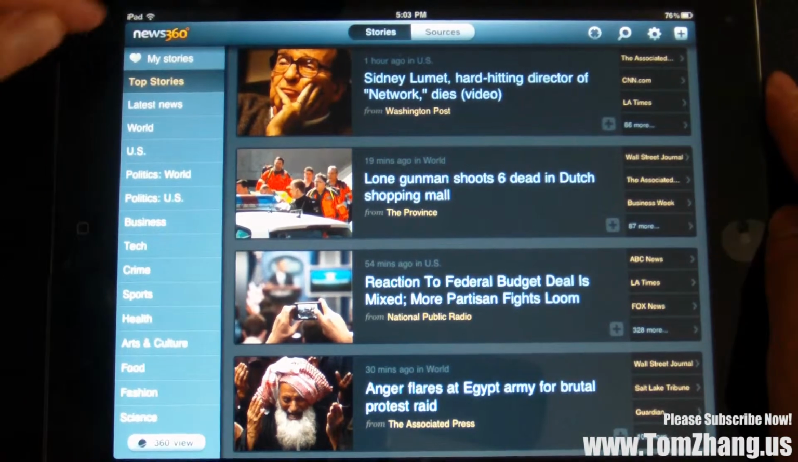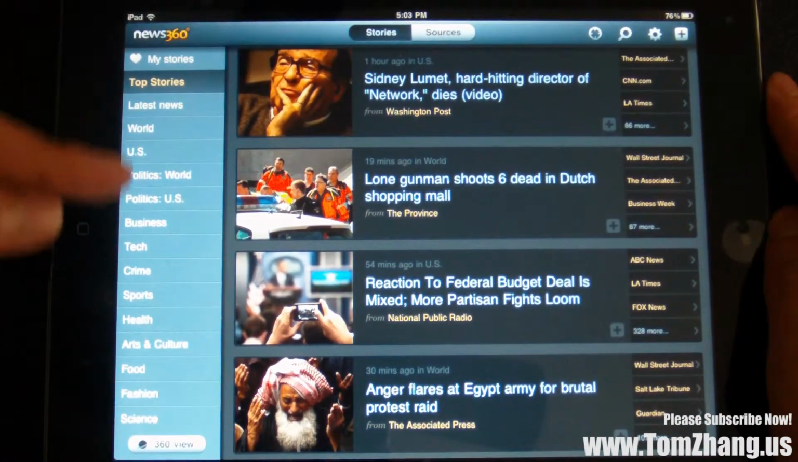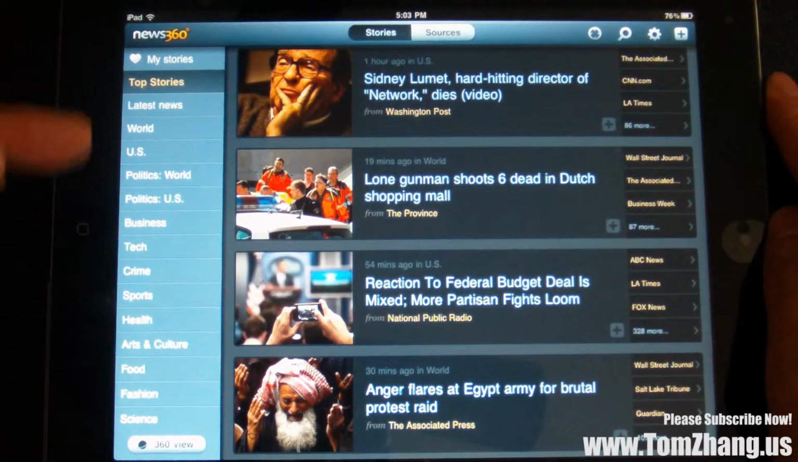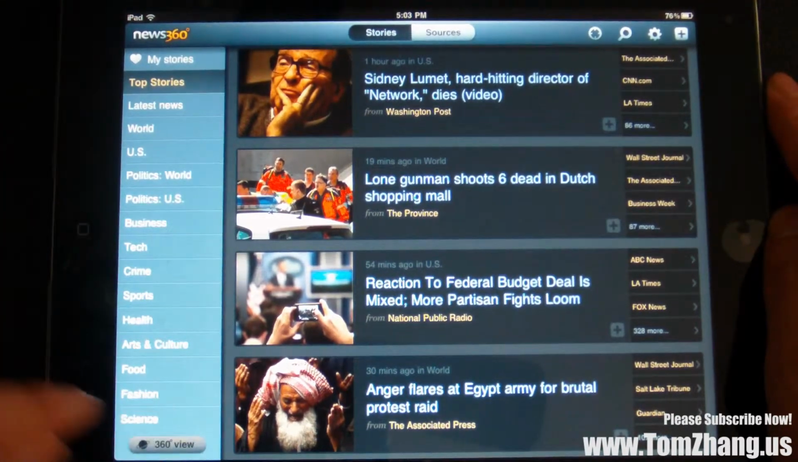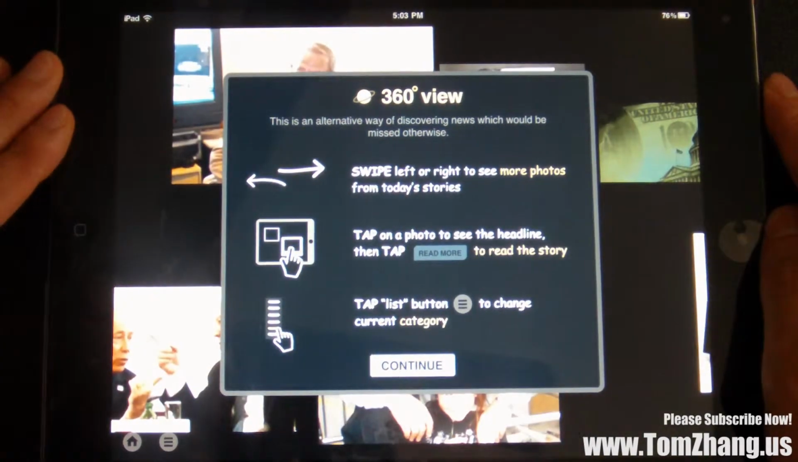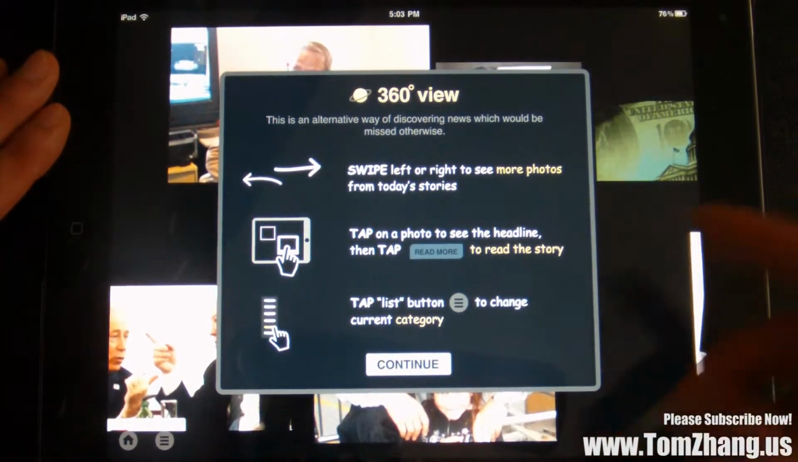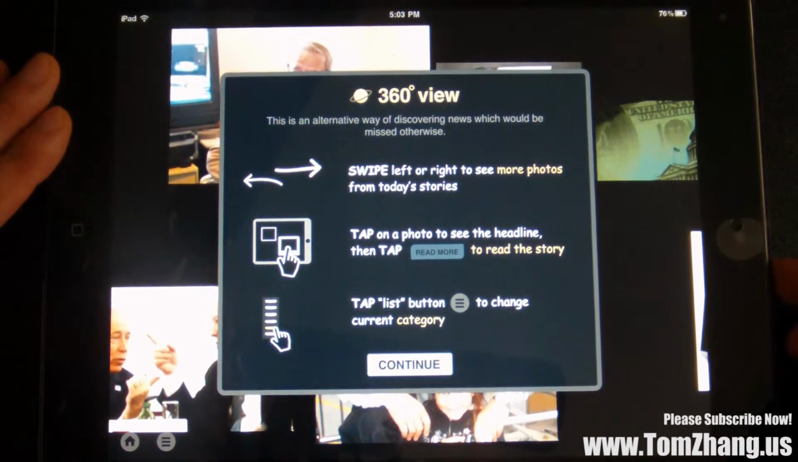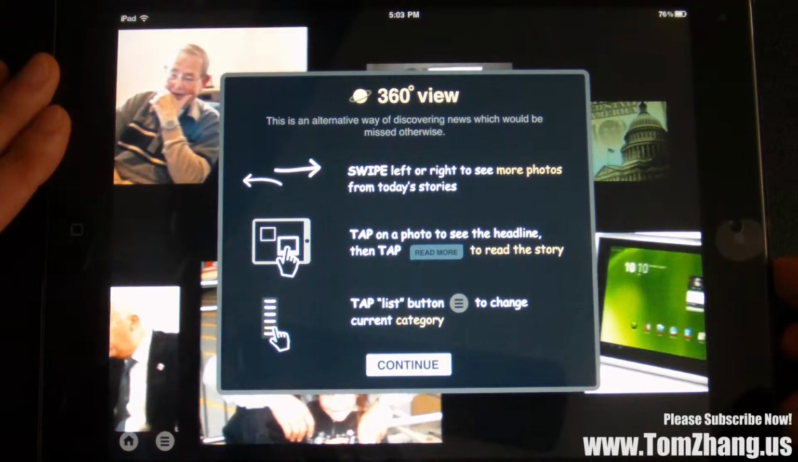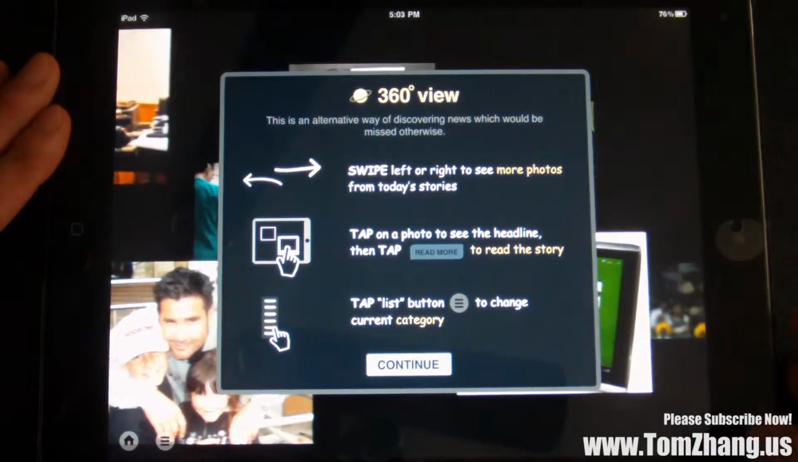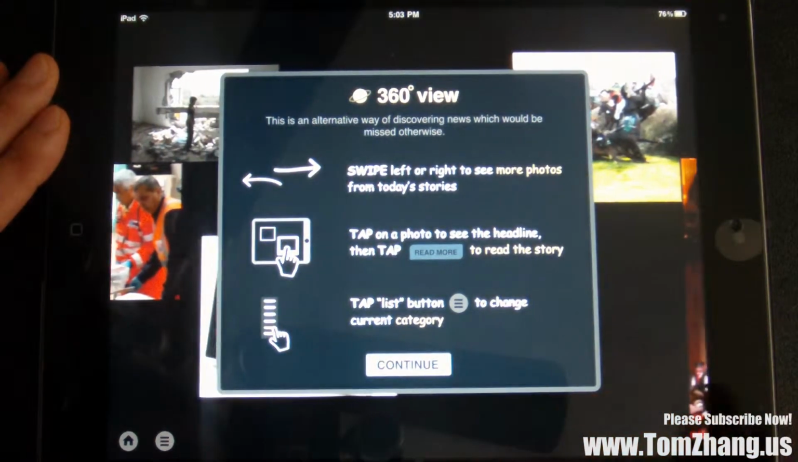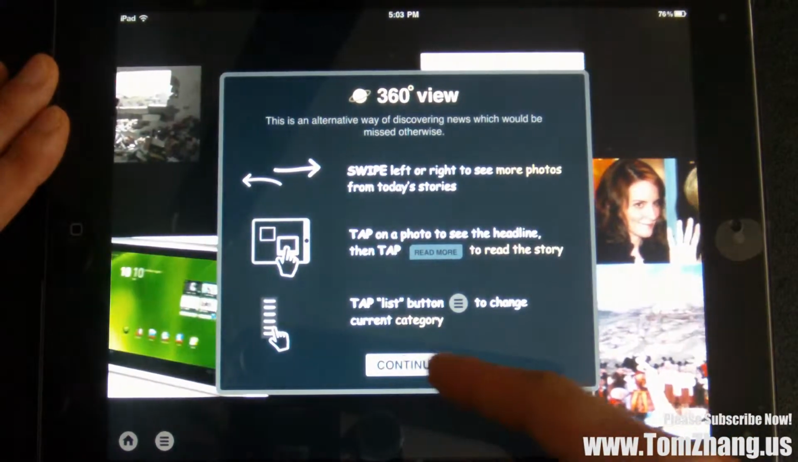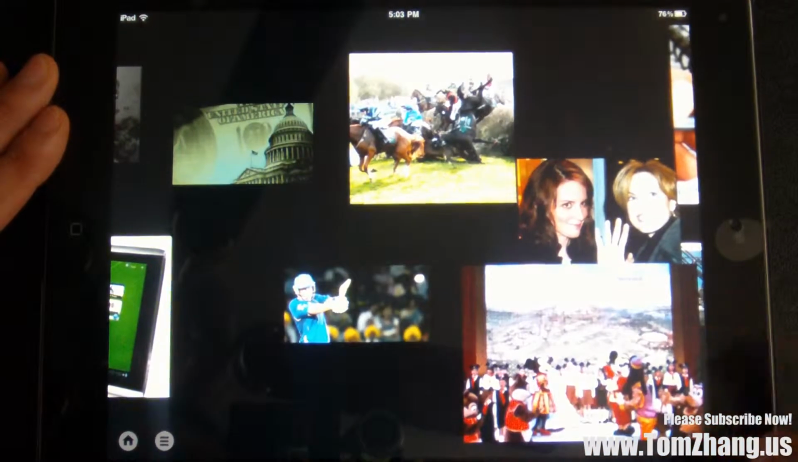So here we have the main interface, and that's what News360 looks like. On the left, you have a list of categories of news that you can see, and as well you can do the 360 view, and here it explains to me that this is an alternative way of exploring news which would be missed otherwise. Swipe left or right to see more photos from today's stories, tap on a photo to see the headline, and tap read more to read the story, and then tap list button to change the current category.